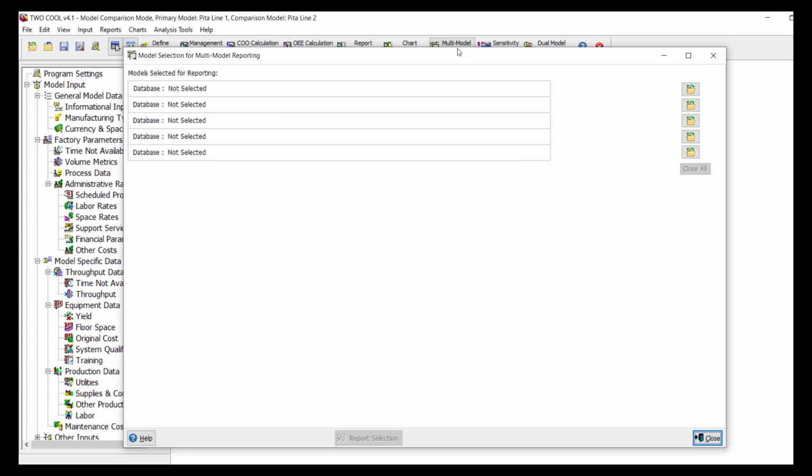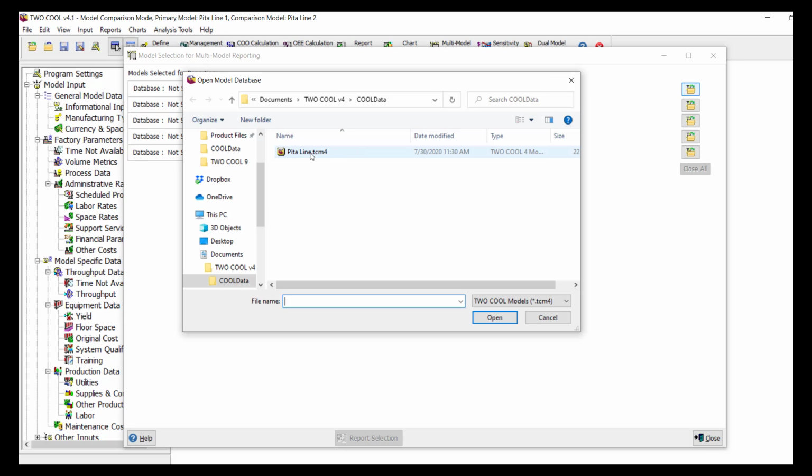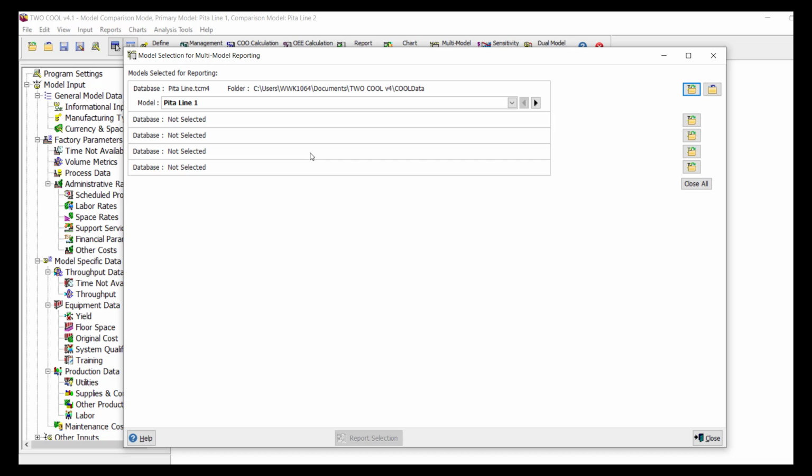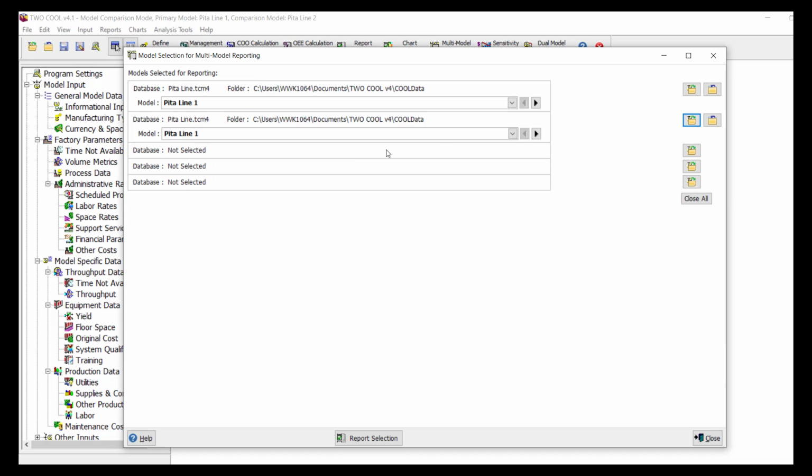Once selected, you'll be given the option to choose the models to load into the report generation engine. The model selection form contains buttons to open up to 5 separate databases and models. Clicking on the Open File icon will present you with a standard Windows Open dialog box. Once the database is selected, the contents of the database will be displayed in the form. Simply highlight the model to select it.